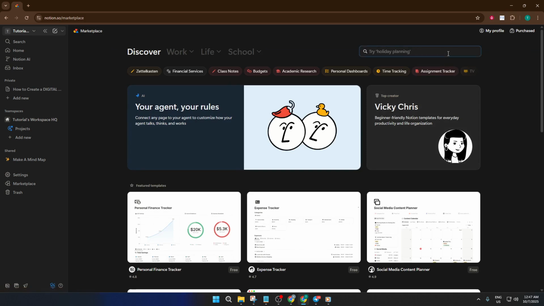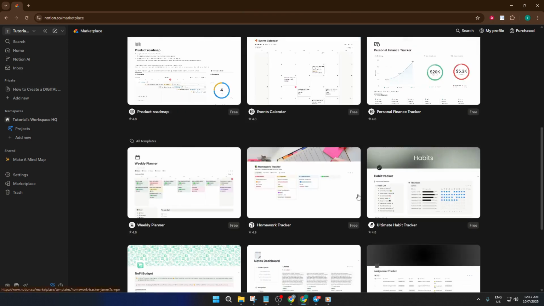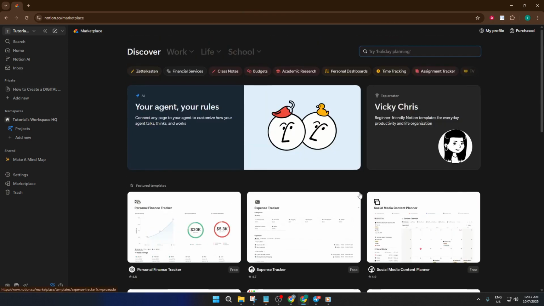Now, from that dropdown, you want to select Browse Templates. This will pull up Notion's entire gallery of templates. Think of this as a little store of ready-made planners, journals, roadmaps, and pretty much anything you can imagine. It might take a second to load, especially if your internet lags, but hang in there.